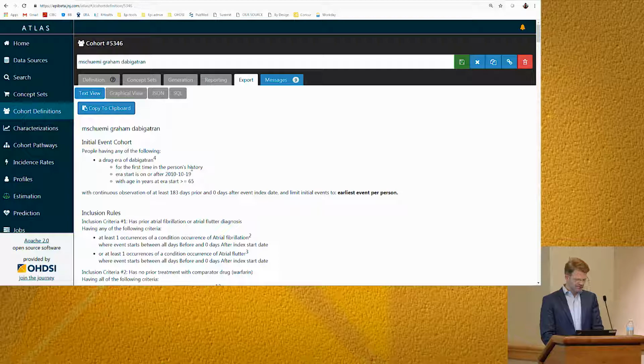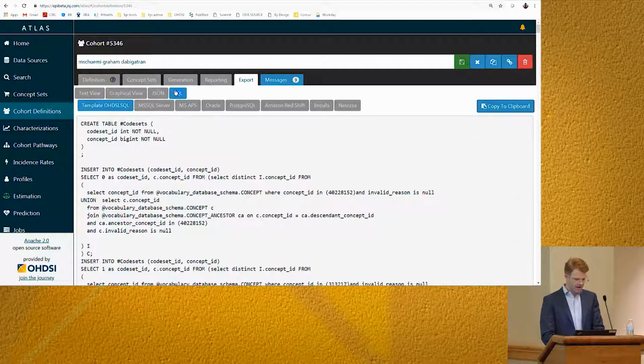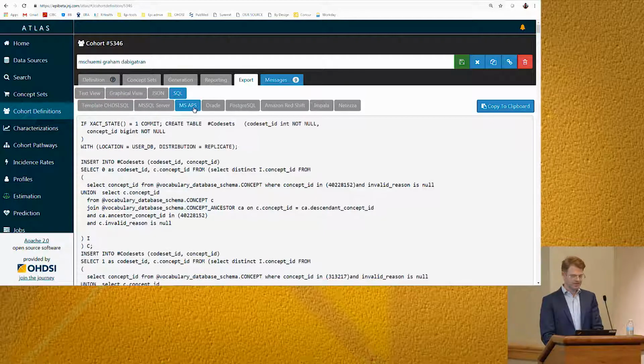And then if you don't like reading this kind of English, you can look at it in SQL in all of these different dialects.